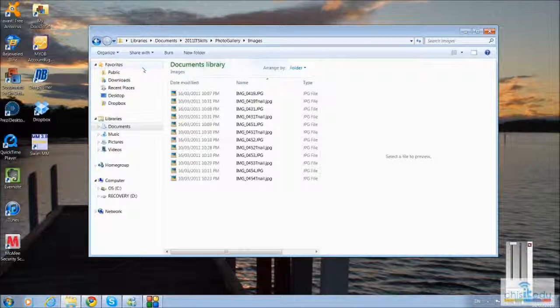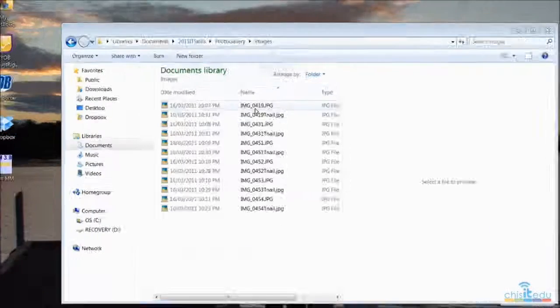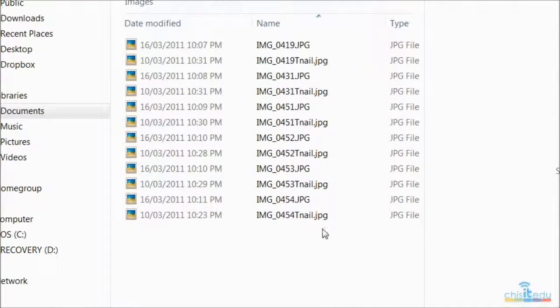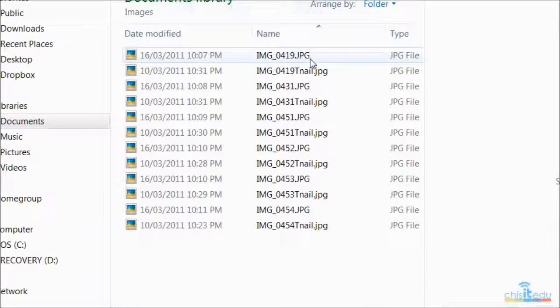So what you see here is my images folder, and you can have a look. Inside each one is our thumbnail in the folder and the normal size image. What we need to do is put these normal size images, or our 800 pixel wide images, onto a HTML page.